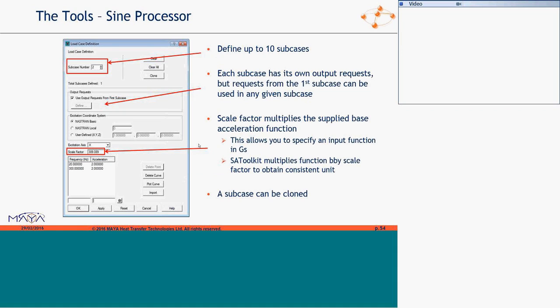Okay, definition. Load cases or subcases. Each subcase points to a different output request. Okay? So I give it flexibility. By default, it's the coordinate system, but you can pick another coordinate system, the axis orientation, and you define input acceleration. So acceleration.